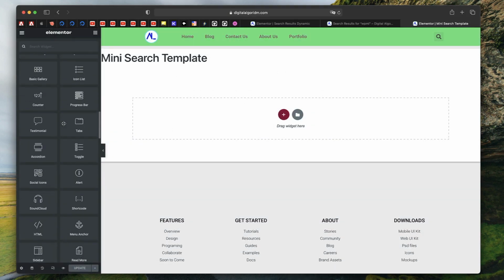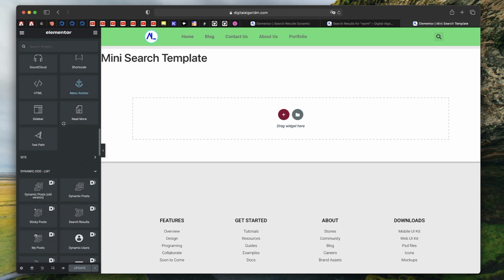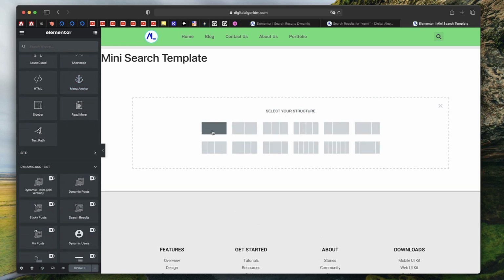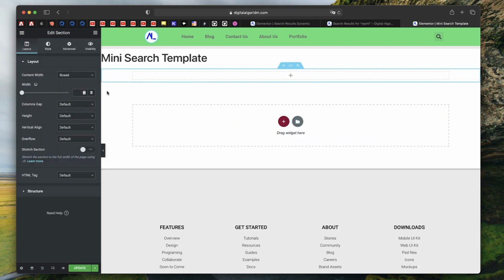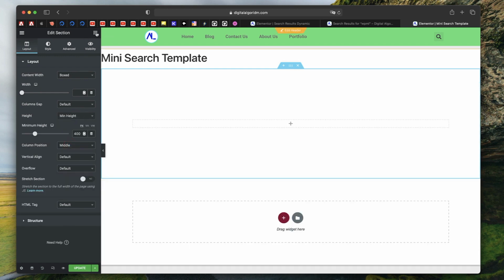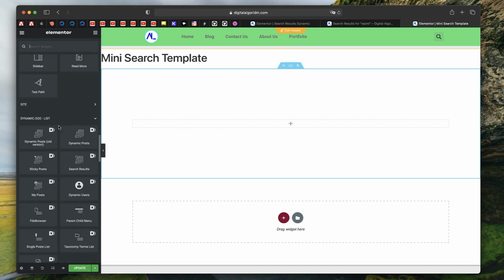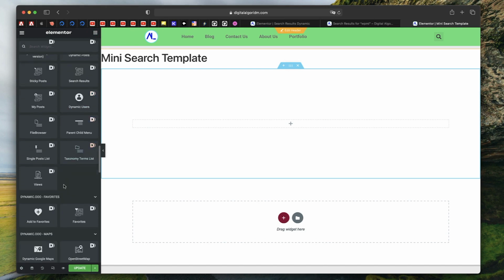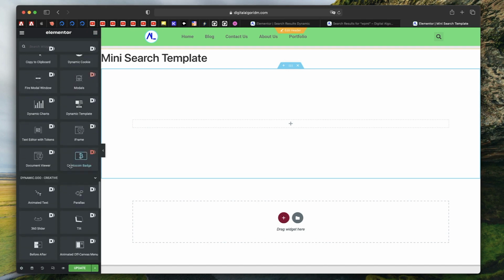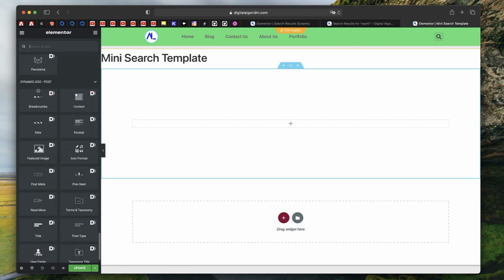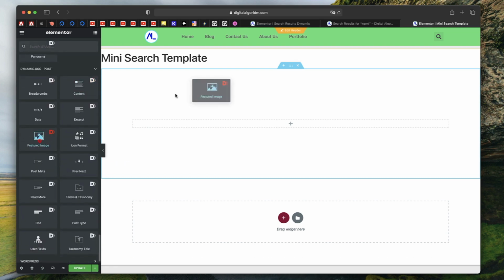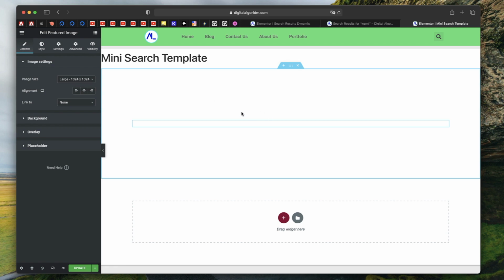Now you can use dynamic widgets to design this. Let's add a section first, and let's have a minimum height for this section, like 400 pixels or so. Let's drag dynamic widgets, right? So for posts you have related content. So under dynamic post you can use featured image, and you may not see it in this template, but when it's applied to the loop you can actually see it.